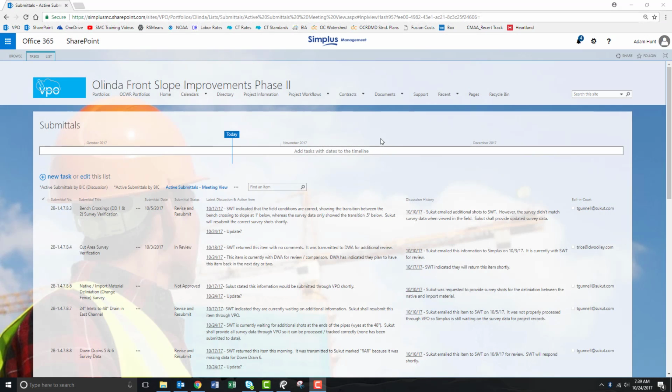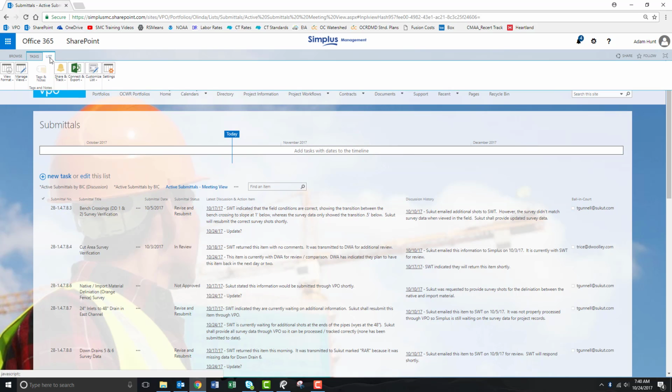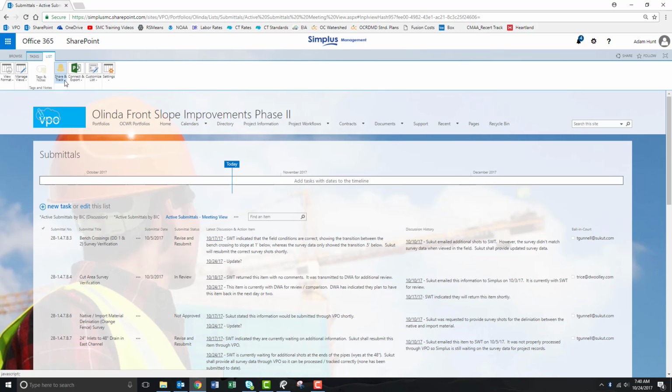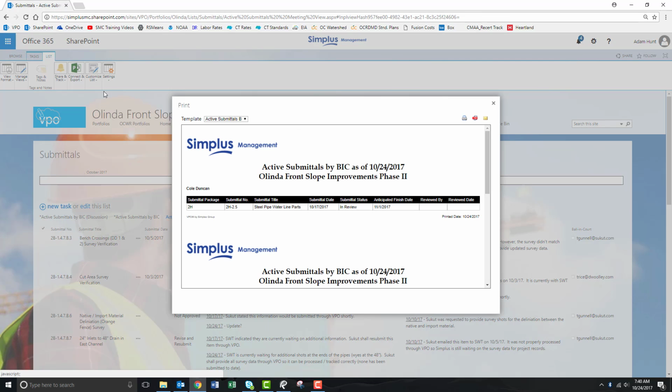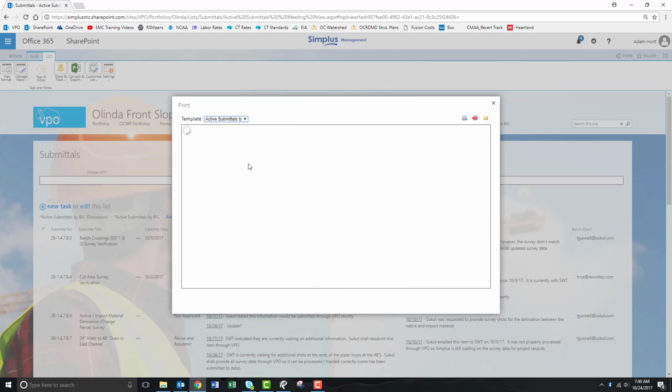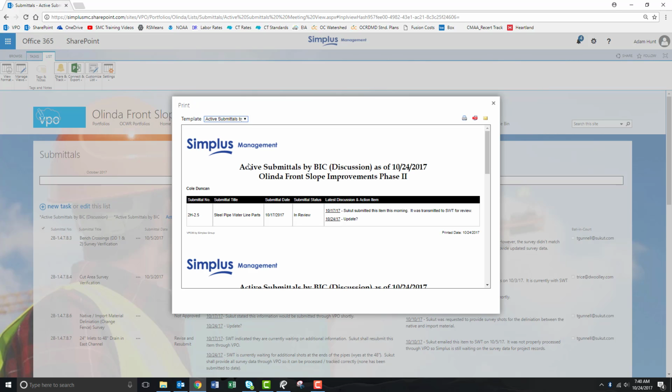Now that you've completed the update of all submittal items that are currently open, you can go up to List, select the Share and Track, select Print. Again, scroll over to the drop down for your submittals and select the Active Submittals by Ball and Court discussion. And again, save the PDF to your current weekly meeting minute folder.